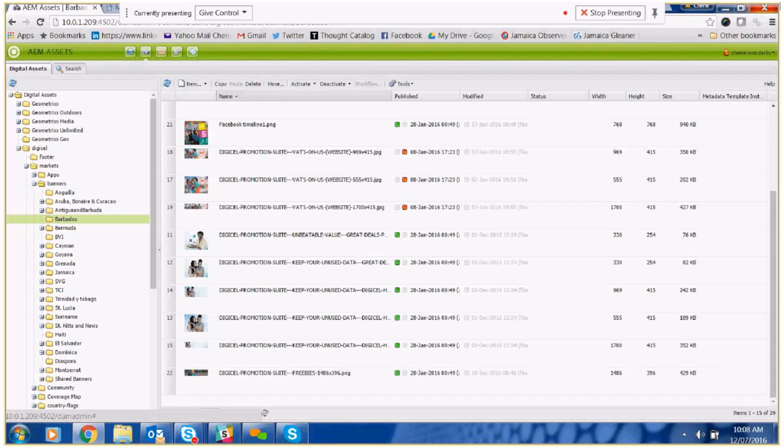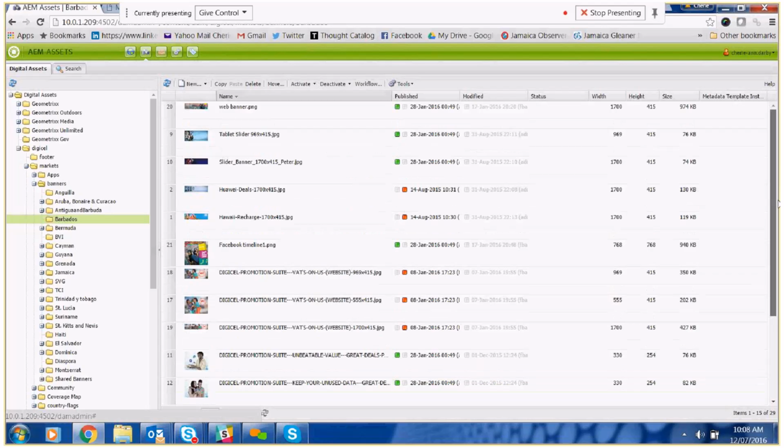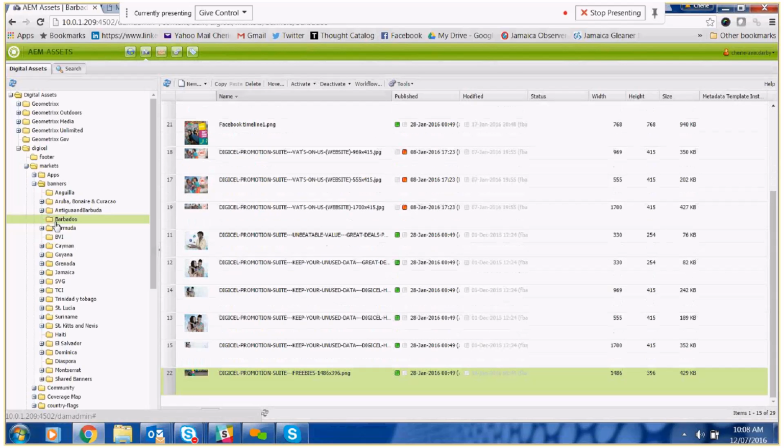Okay, so let's say I'm in Barbados and I have a banner that I'd like to upload. This is where I'm going to put it. So I'm going to make sure that my mouse is on top of Barbados. Then I'm going to click new. Okay, everybody got that so far? My mouse is on Barbados and I'm going to click new.